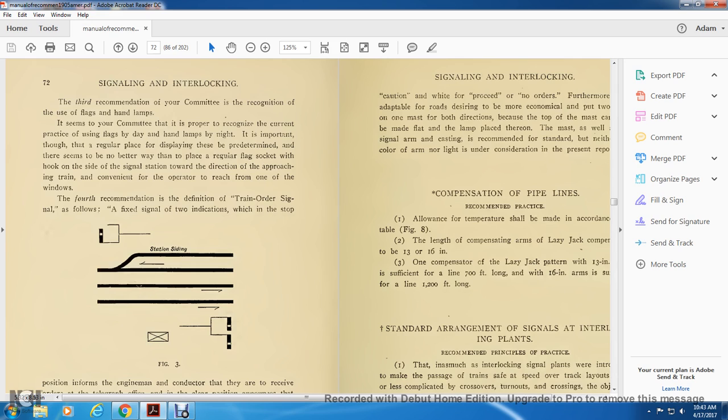The third recommendation of the committee is recognition of the use of flags and hand lamps. It seems that the committee properly recognizes the current practice of using flags by day and hand lamps by night. It is important that the regular place for displaying these be predetermined, and there is no better way than the place of the regular flag socket, with the hook on the side of the signal station toward the direction of the approaching train, or convenient for the operator to reach from one of the windows.